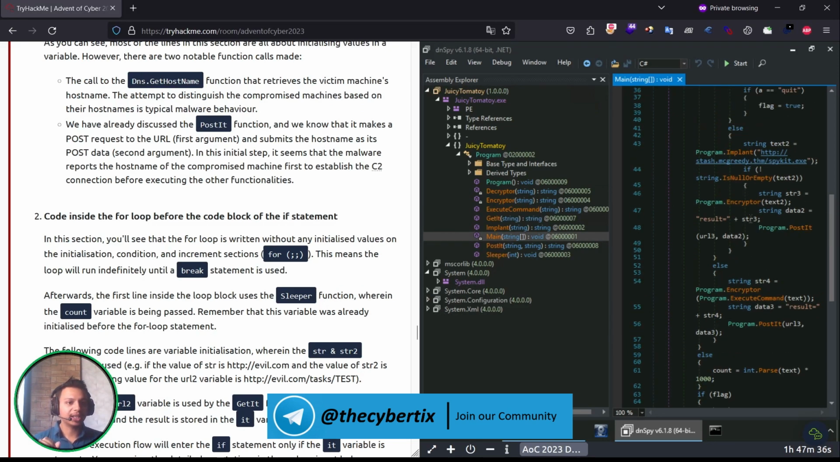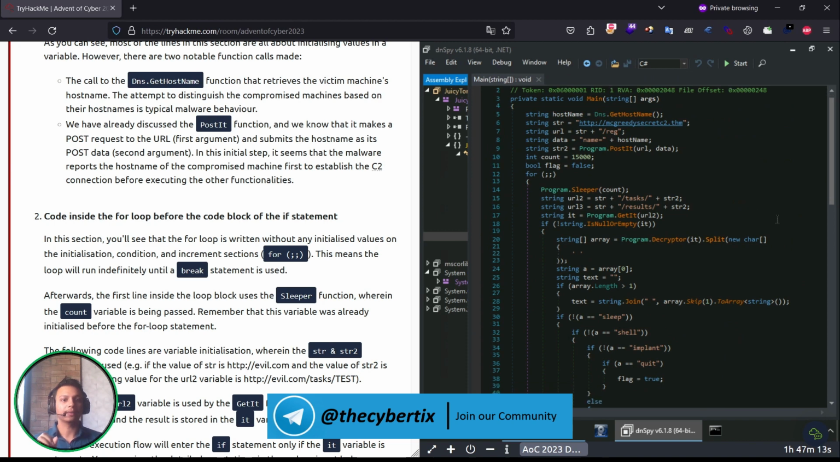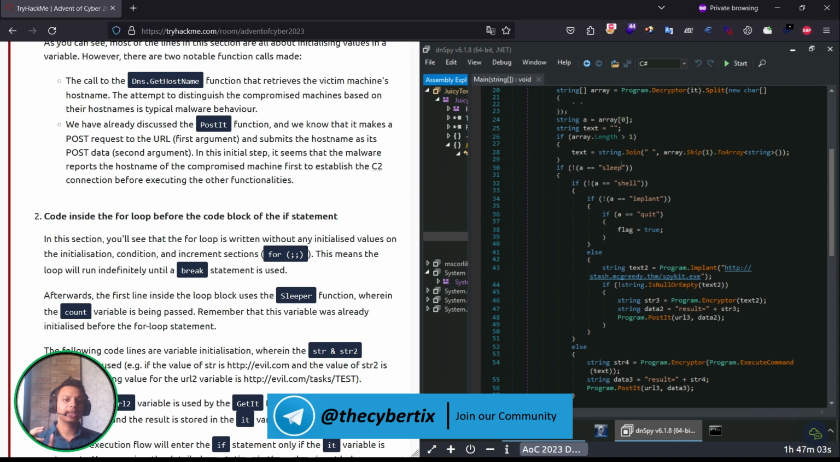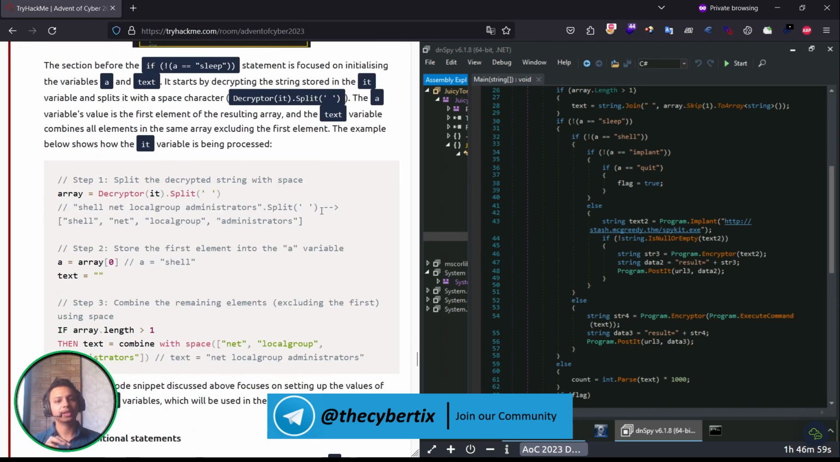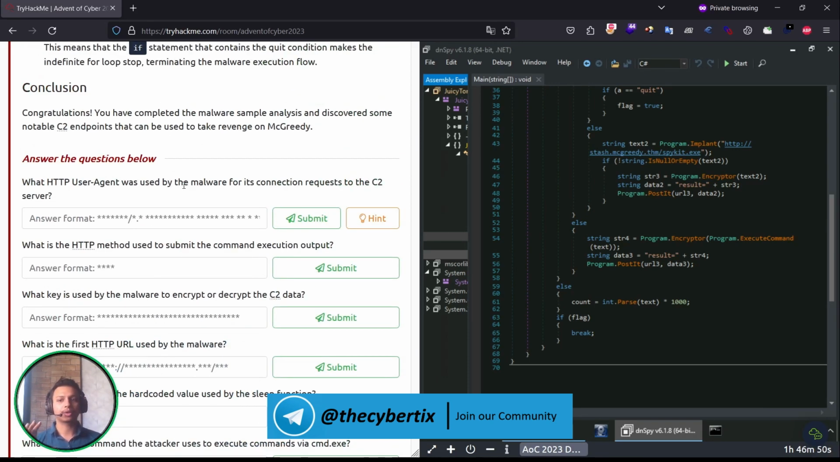They are using if-else conditions, where the values given were slip, shell, implant, and quit. So if the value is equal to slip, then it will perform the slip-particular functions, and similarly with shell, implant, and quit. If the flag is true, then only, right? So let's just directly jump into our questions.